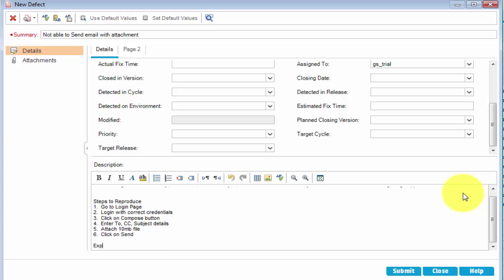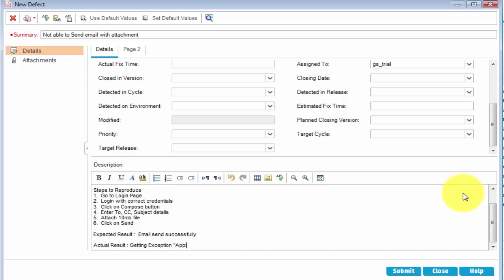Here, expected result is email sent successfully, as an actual result getting exception, application error. That is the detail or description that I have entered.